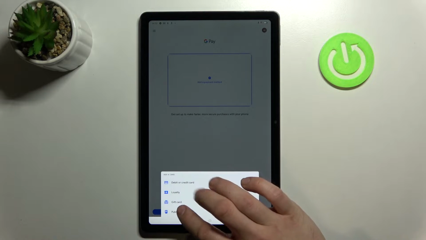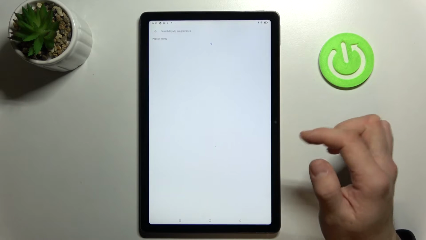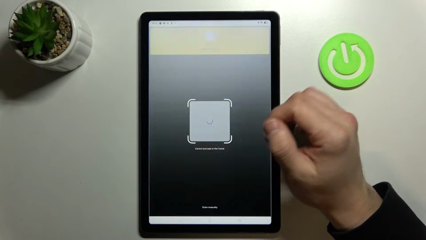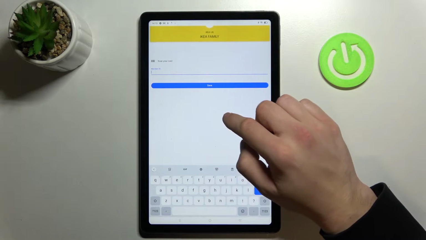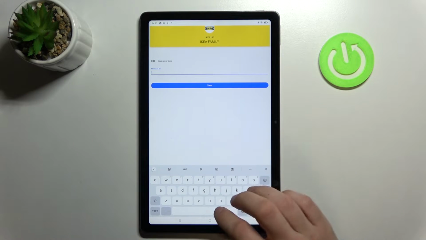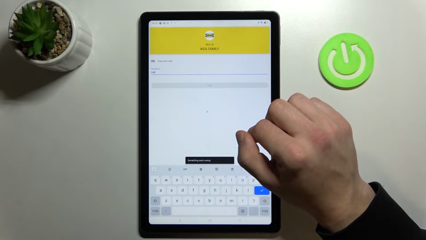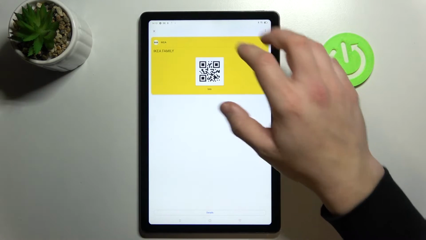Now focus on Loyalty, Gift Card and Public Transport. Enter Loyalty and select Shop, for example IKEA, UK. Now you can scan your card or enter member ID. Then tap Save. And it's done.